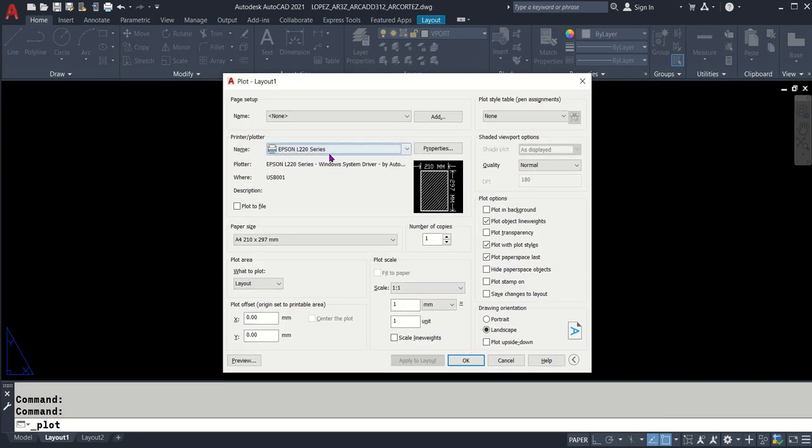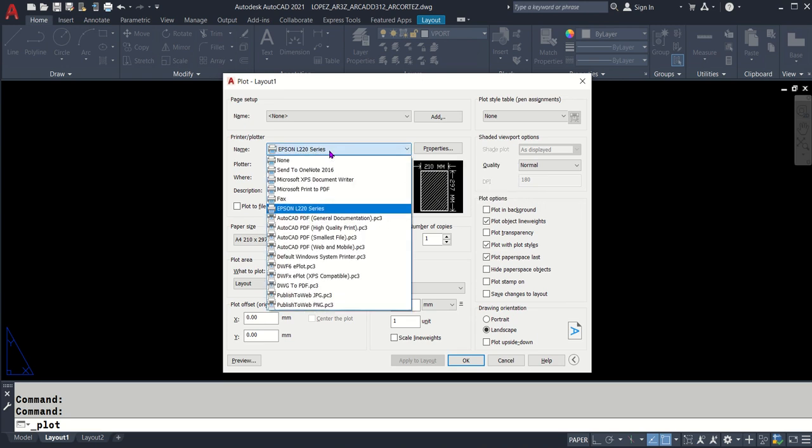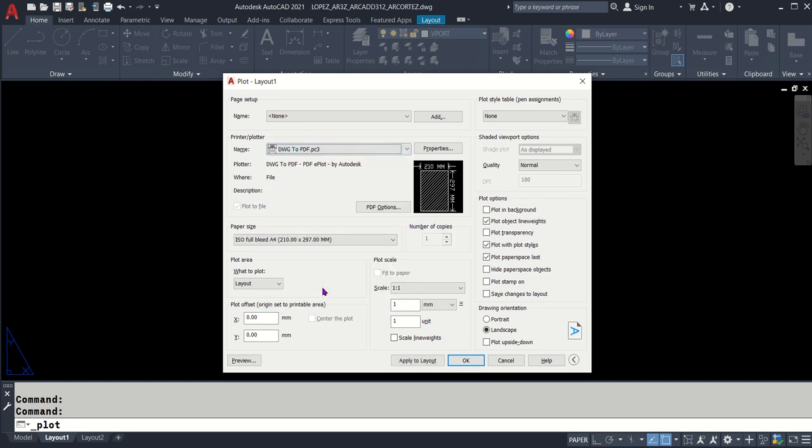Okay. I have an installed printer or plotter. I have an Epson L220 here. But we have to look for what? DWG to PDF. Ito. Okay? DWG to PDF. So, you click that. Basta nag-install po kayo ng CAD, meron siyang kasamang ganun.